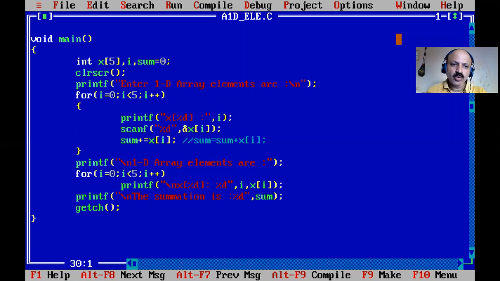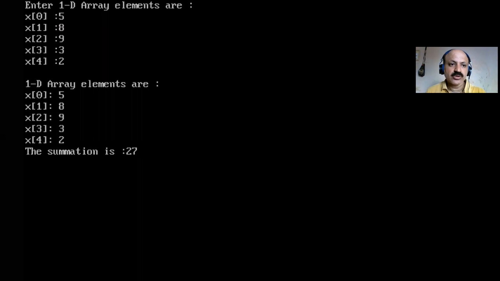So how to scan with index and how to print with index. Yes, see our output. That is scanning with index and printing with index.